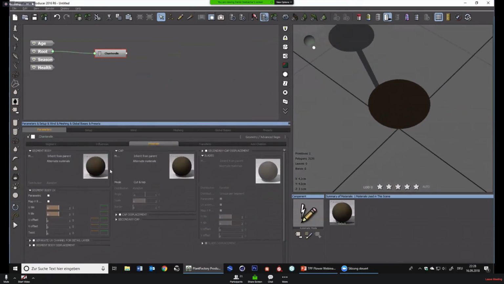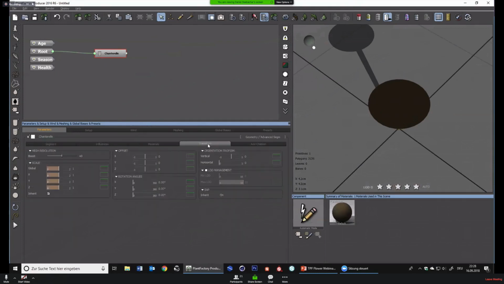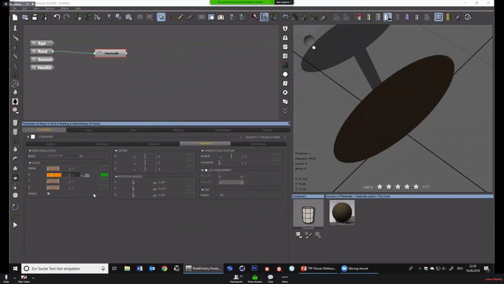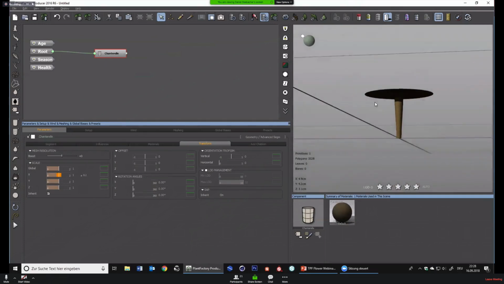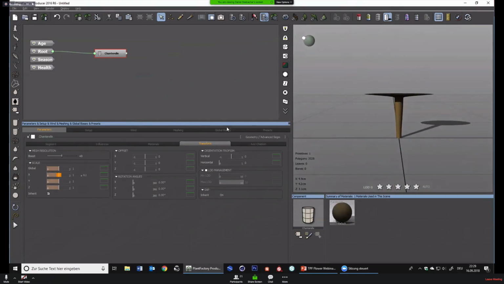And I don't want every mushroom to be perfectly symmetrical. So let's go to the Transform tab and add a little bit of variation, or maybe 0.2 should be enough. Whoops. So that we get a non-uniform mushroom shape.